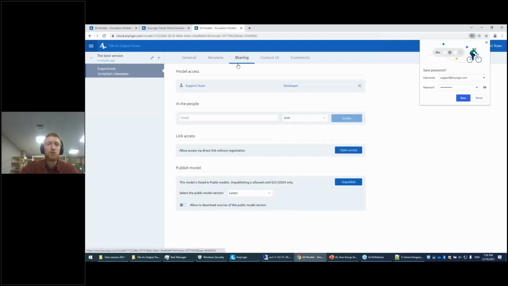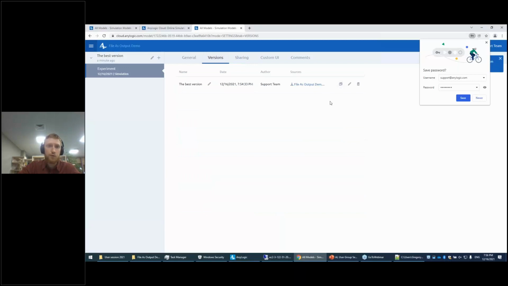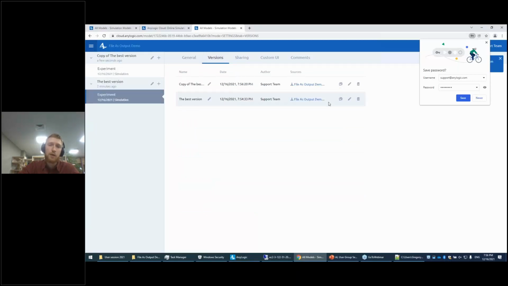Besides, you can choose your public model version. Previously, if you published the model, only the latest by date model version becomes the public one. Here in the interface, you can now choose which version is the public version. And finally, you can duplicate the version for any reason. Mainly, it is required when you develop a model in AnyLogic 9.